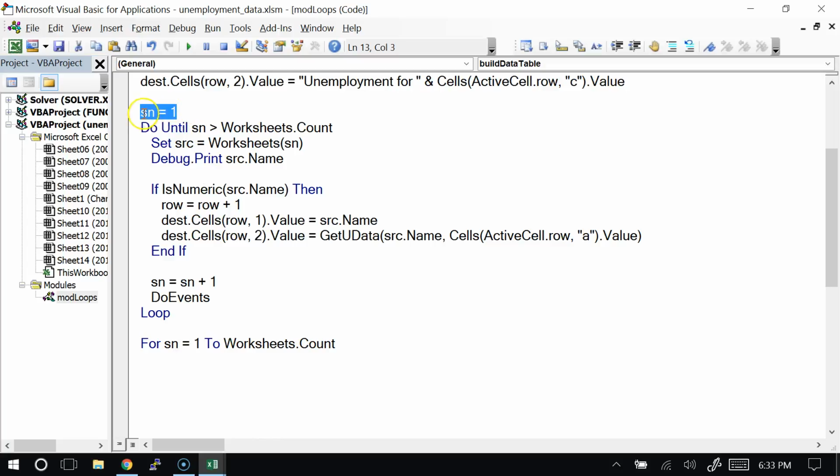So I don't have to initialize it. This loop will be shorter. I don't have to initialize it, because that happens here. And I don't have to increment it, because at the end of my loop, I just say Next. If I want to, I can say Next Sn. I don't have to say the Sn, but this is the one that's going to increment.